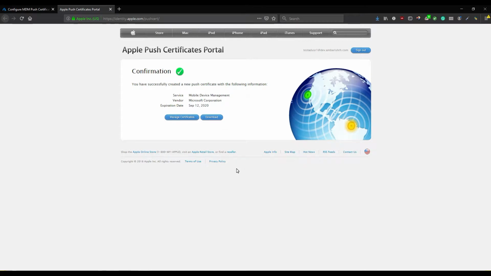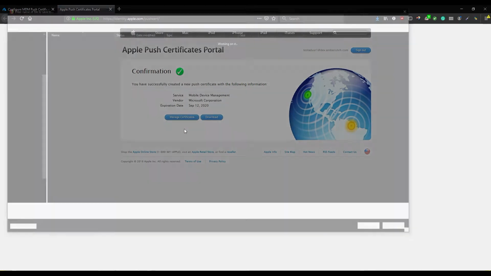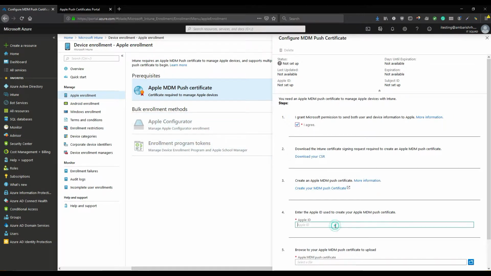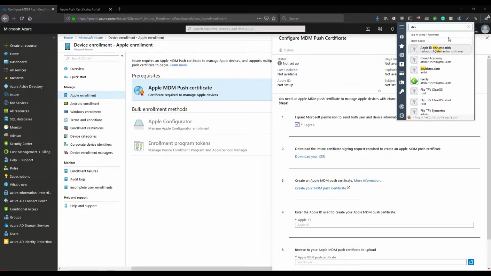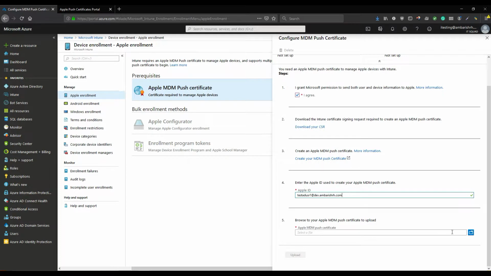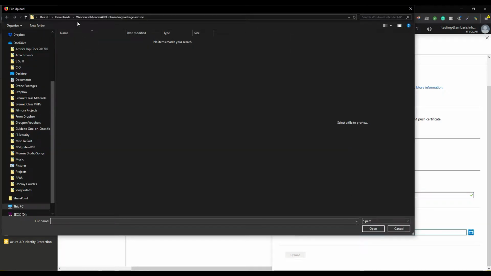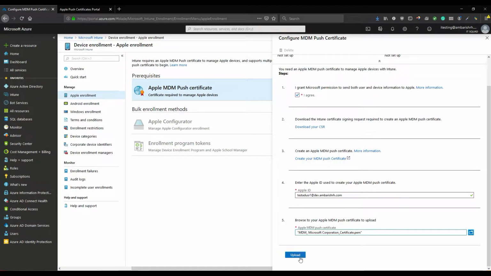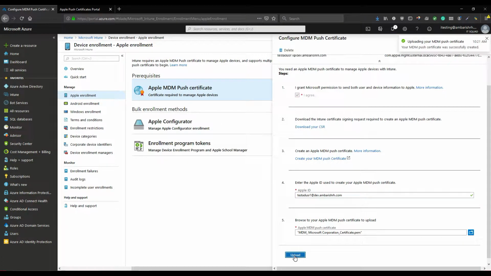So you got the CSR uploaded. You can download the certificate from here now. Save that file. And then go back here and enter your Apple ID first. So I'll enter my Apple ID and then browse the MDM certificate. Okay, browse certificate and upload the file. So this way you're using an Apple certificate to push to iOS devices.